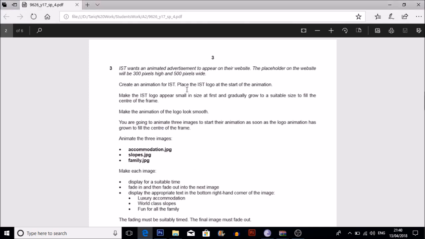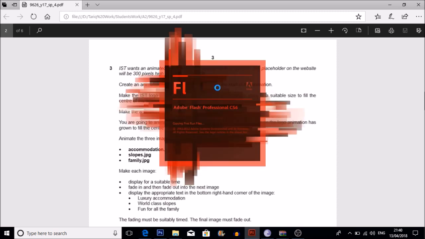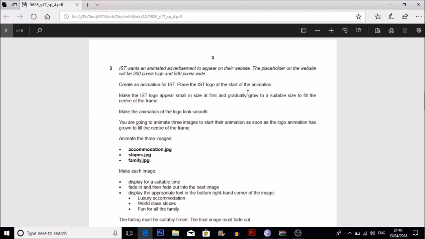Create an animation for IST. Place the IST logo at the start of the animation. Make the IST logo appear small in size at first and gradually grow to a suitable size to fill the center of the frame. Make the animation of the logo look smooth.